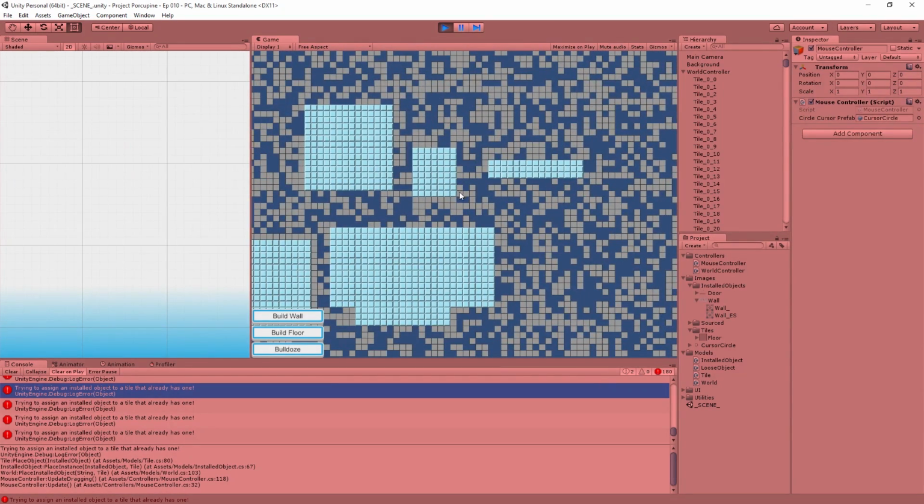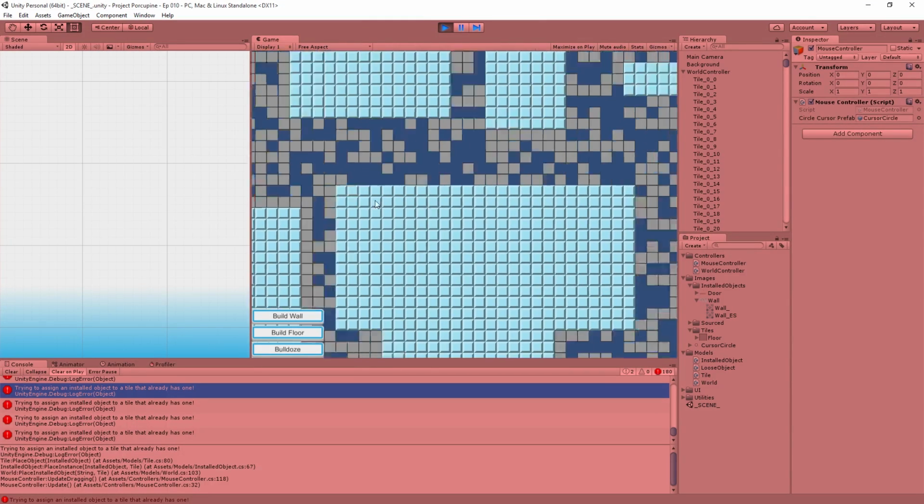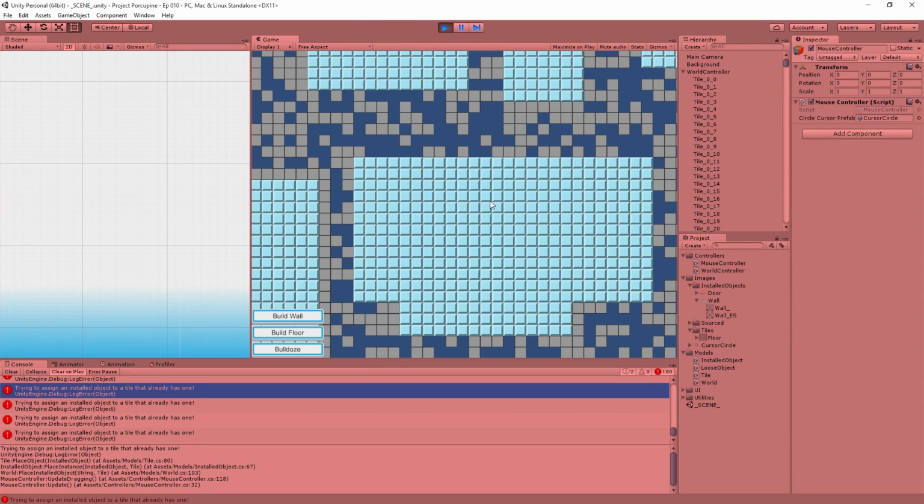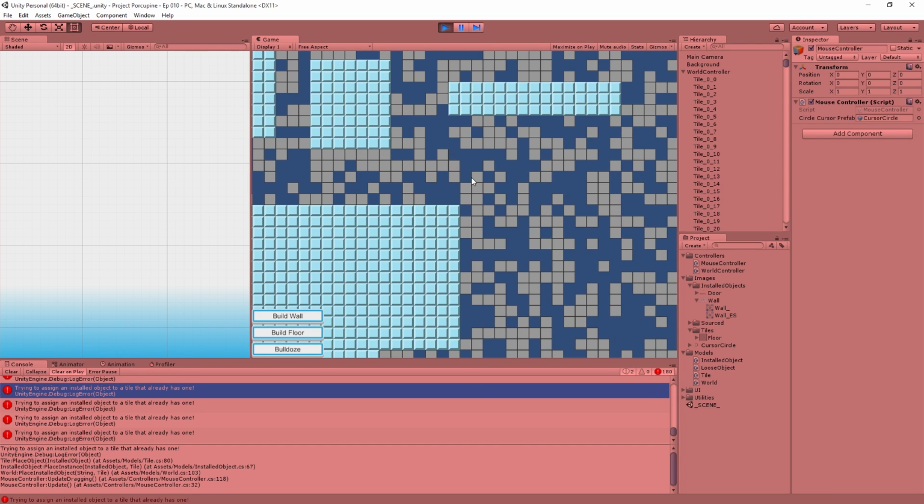So we've got walls. Obviously, they don't do much yet right now. But what's important is we don't just have walls. We have support for any kind of furniture, any type of installed object can now be supported, as long as it's just a single tile and doesn't rotate yet.